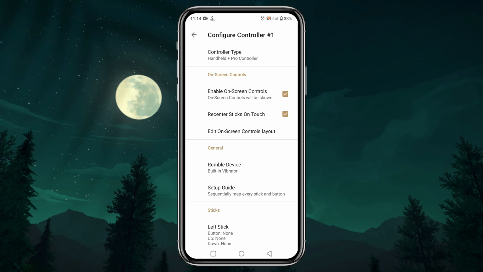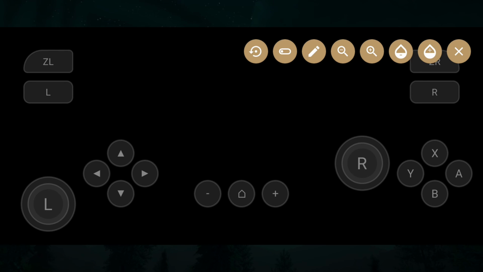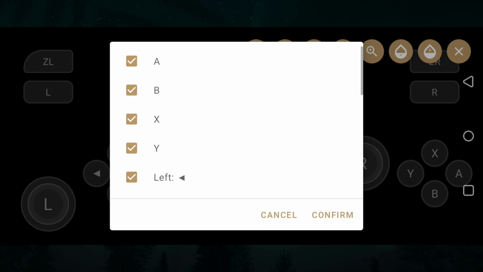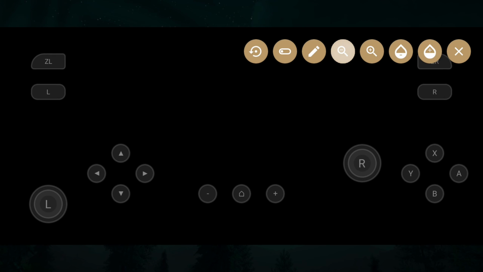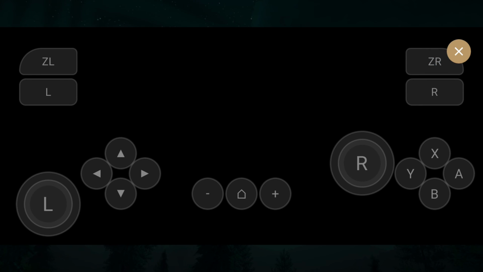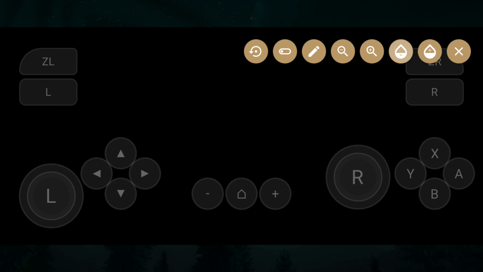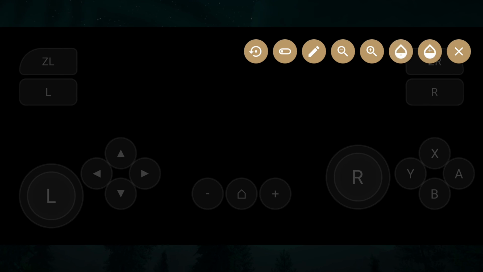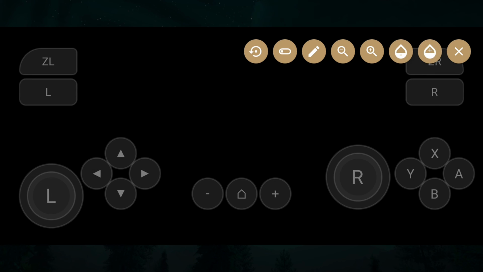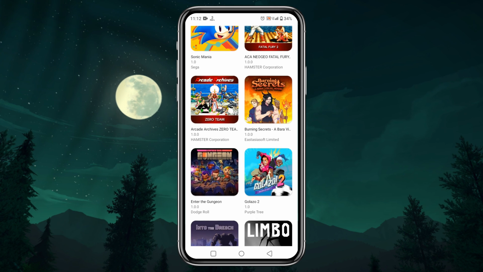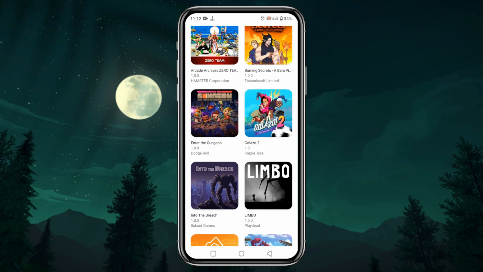Another option I want to show you is configure controller. Tap on edit on screen controllers layout. Now you can easily customize the control keys to your desired location. You can also scale your keys. There is an option for opacity, and you can also adjust the activation radius. If you want to mark any keys, you have that option too. I want to give 10 out of 10 for the control customization of Skyline emulator.